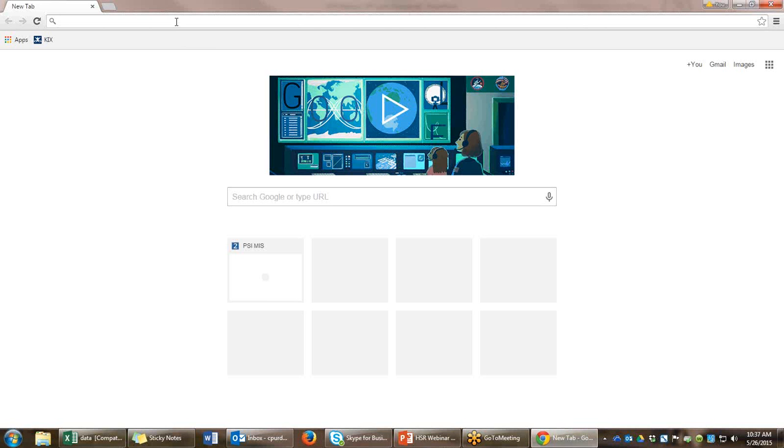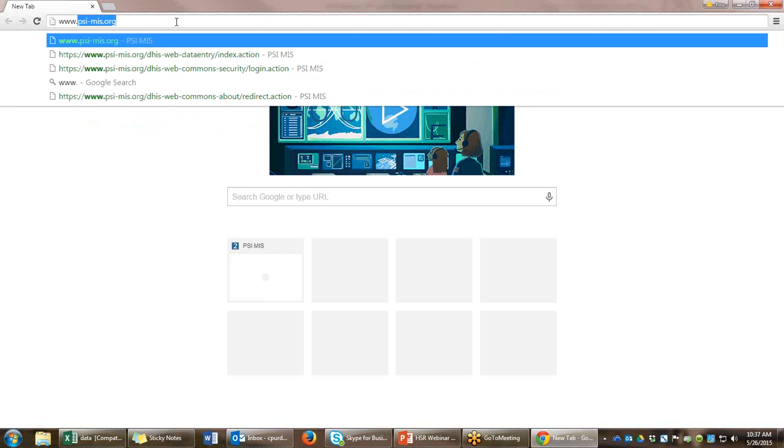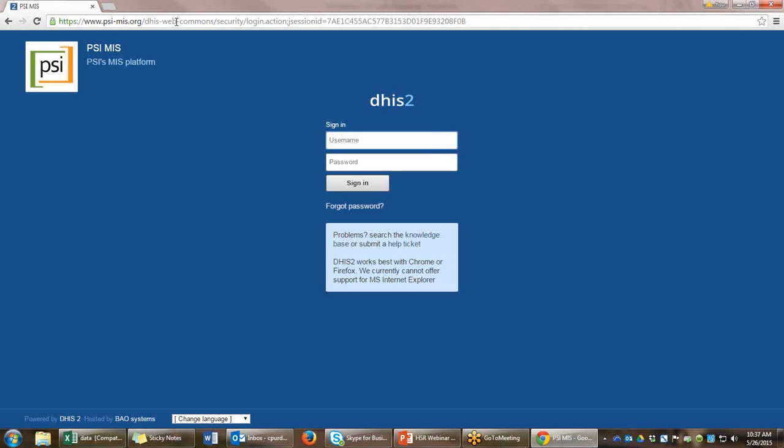So you can access the system at www.psi-mis.org. And you'll come to this screen, and this is where you log into the system. If you haven't yet received an invitation for a username and password to get an account on the system, please send an email to analytics@psi.org, and we will set you up with an account so you are ready to report on June 1st. So I'm going to log into the system here.